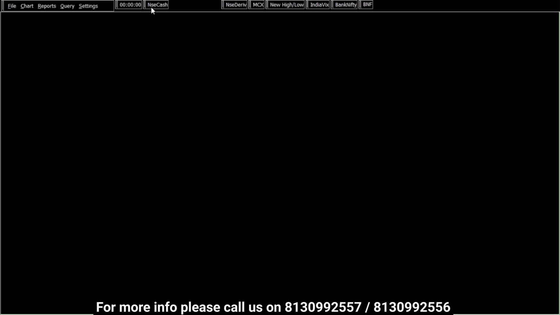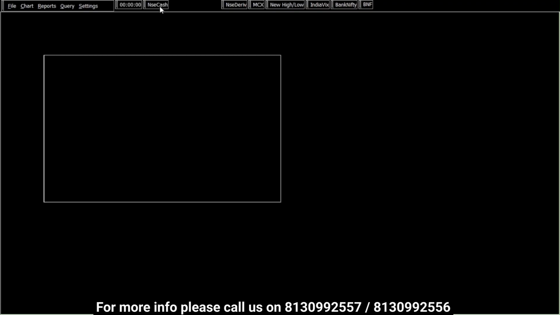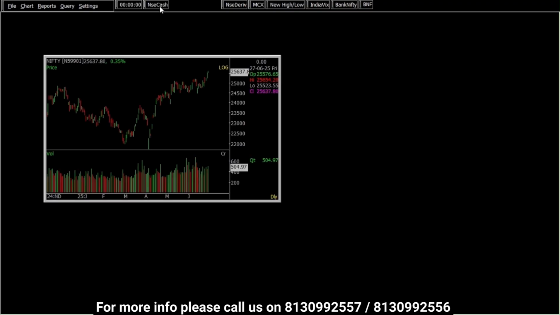You see NSE cash on the top. In live market, this will show you the live prices fluctuating of the Nifty 50 index. This is for NSE derivative. This is for MCX if you are subscribed for. And this one is for Bank Nifty Spot. And BNF is for Bank Nifty Future. As you can see on the top, NSE cash is written. If I click here, I can open a chart for NSE cash.